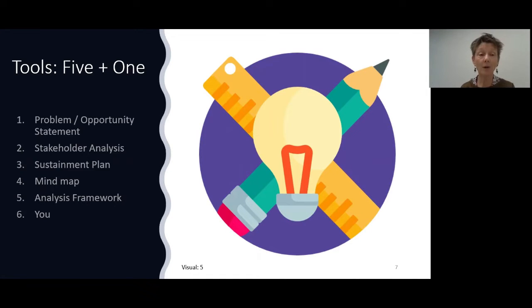So I'm going to talk about 6 things, well, really 5, and then I'm going to talk about you. So there's a beginning and also the beginning and the middle. The beginning is the problem statement, stakeholder analysis, thinking about stakeholders, and a sustainment plan, which is really, as you move forward and you want to sustain this change, what does that look like? And the last 2 items, the mind map, sometimes people think about that as more of a technique than a tool. I think of it as a tool. And then a framework, just to help you think about things.